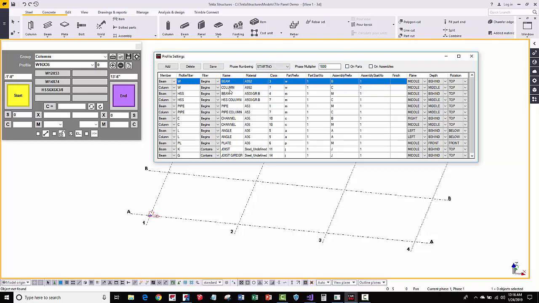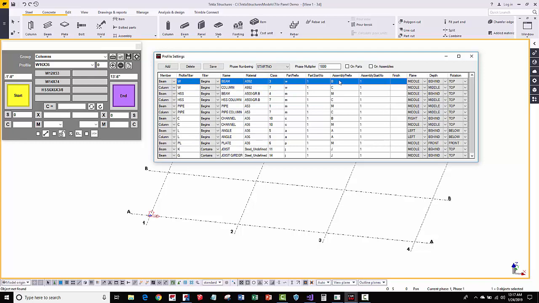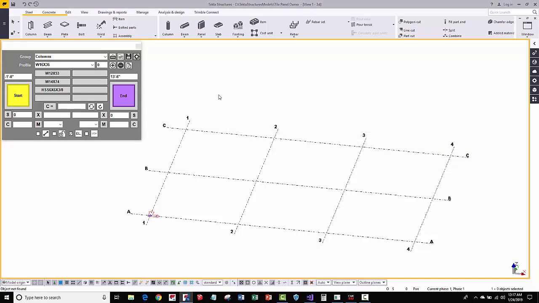Now what's really great is that you can basically specify filters for specific profiles as well as what is the member type, whether it's a beam or it's a column. So on W flange for columns, I'll probably want a C assembly prefix, but for beams, I'll want a B prefix. Once that's all set, you're going to then come in and start to input members in your model.